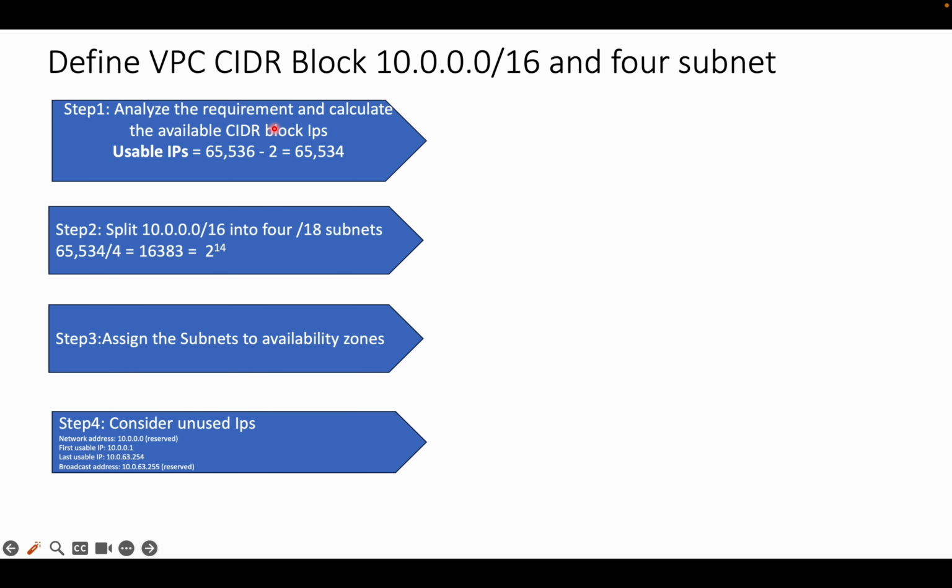Step 1, analyze the requirement and calculate the available CIDR block IPs. So for this, 10.0.0.0/16 means the first 16 bits are constant, and the remaining 16 bits are used to distribute the IPs across the VPC. In this example, the usable IPs are around 65,534.